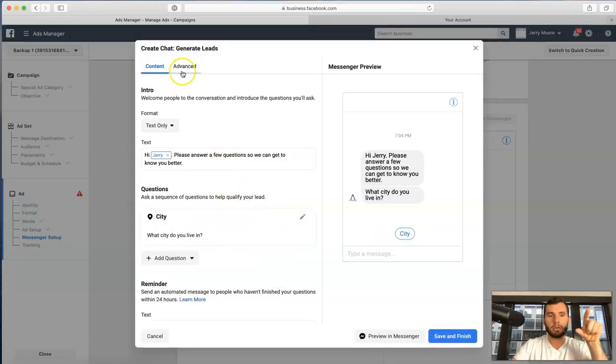I'm going to show you how to do this here. So we're going to go text only. Say, hi, Jerry. Again, we're asking questions. Please answer a few questions so we get to know you better. So we could say, we'll leave it at that, sure. And then the first question is going to be the city, right? This is the field that we're looking for. See that? And it says, where do you live?